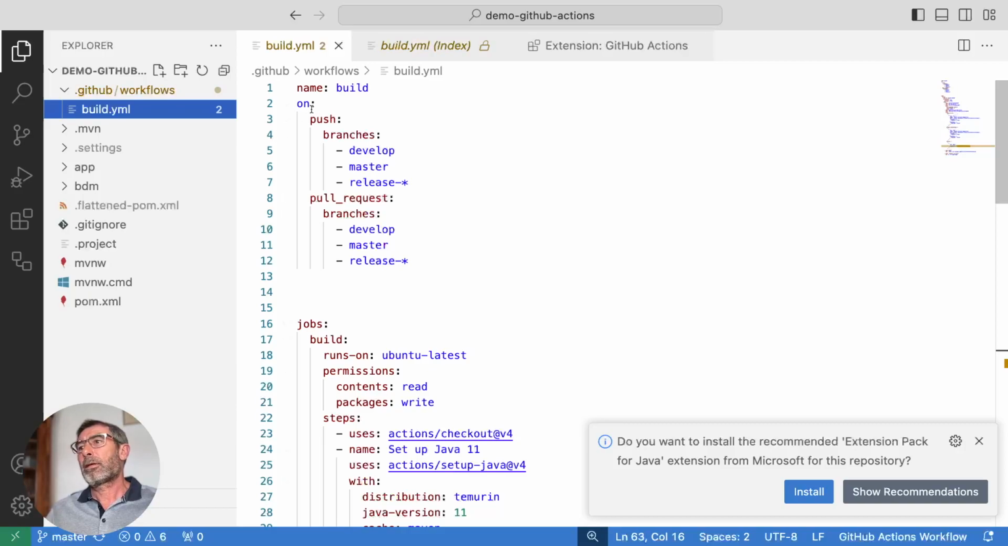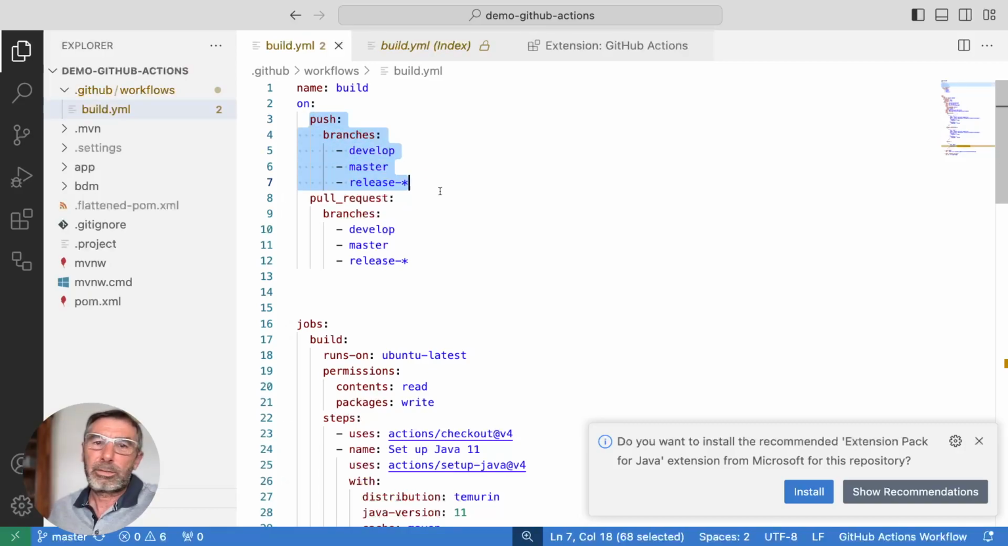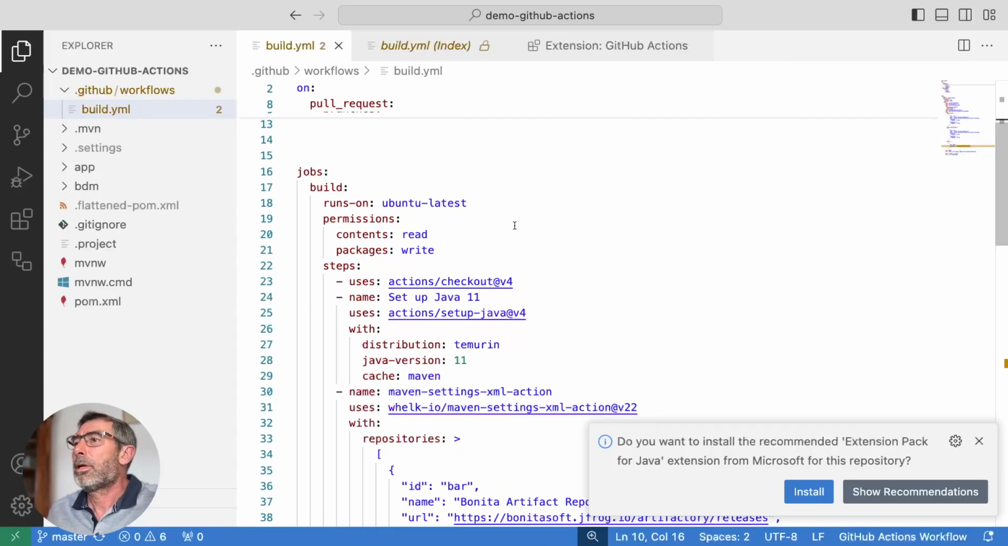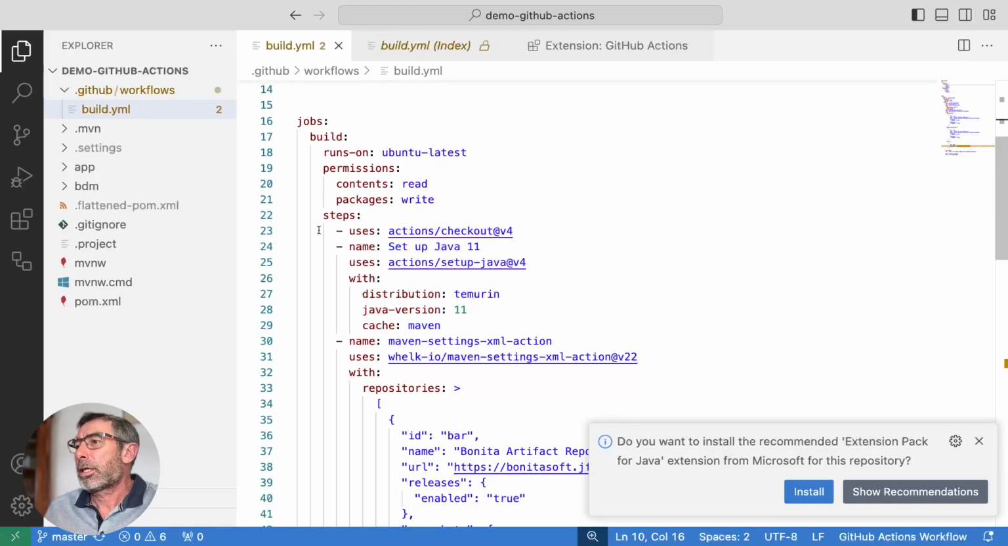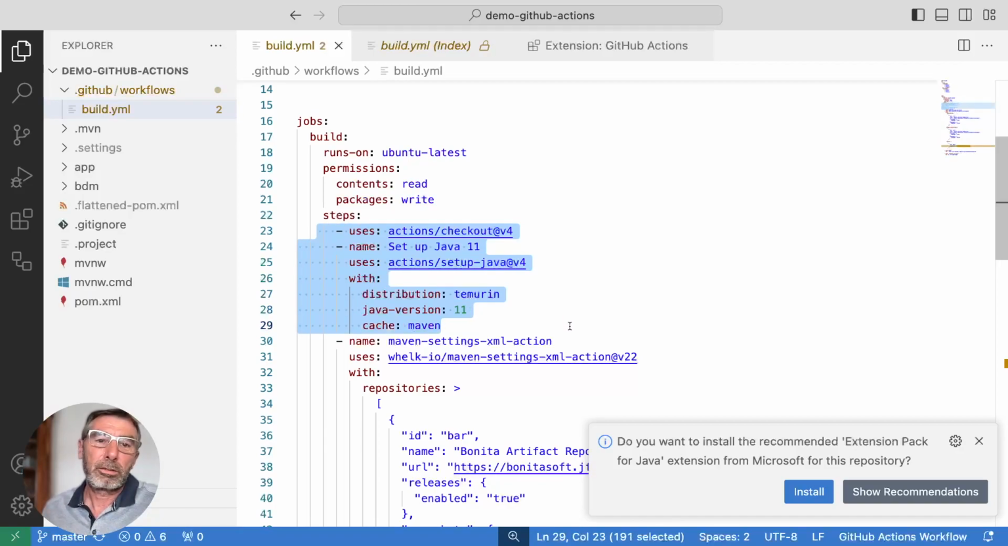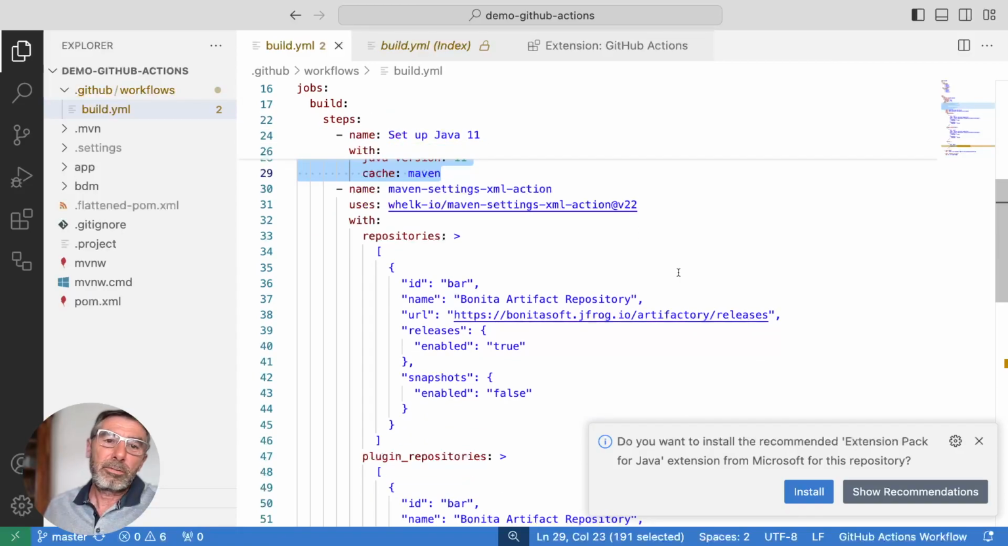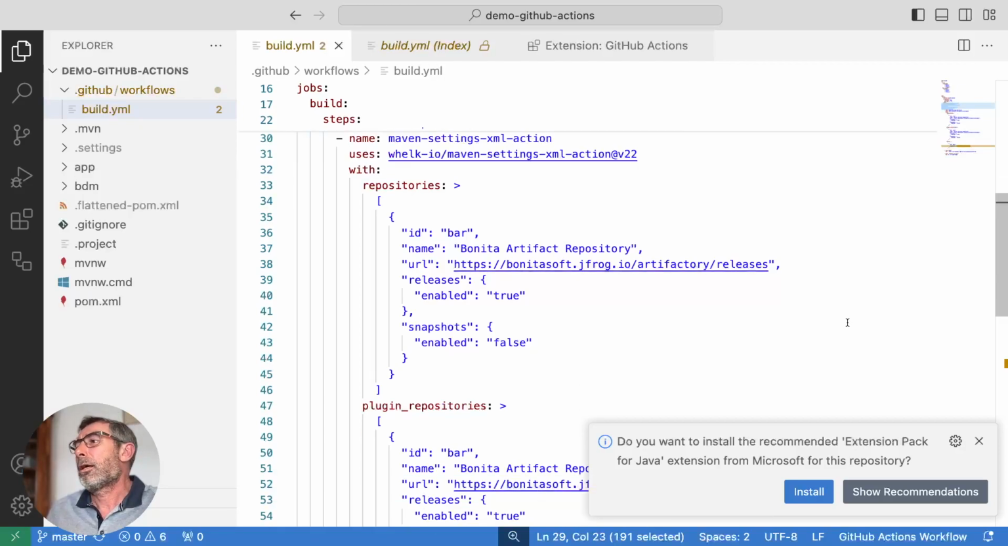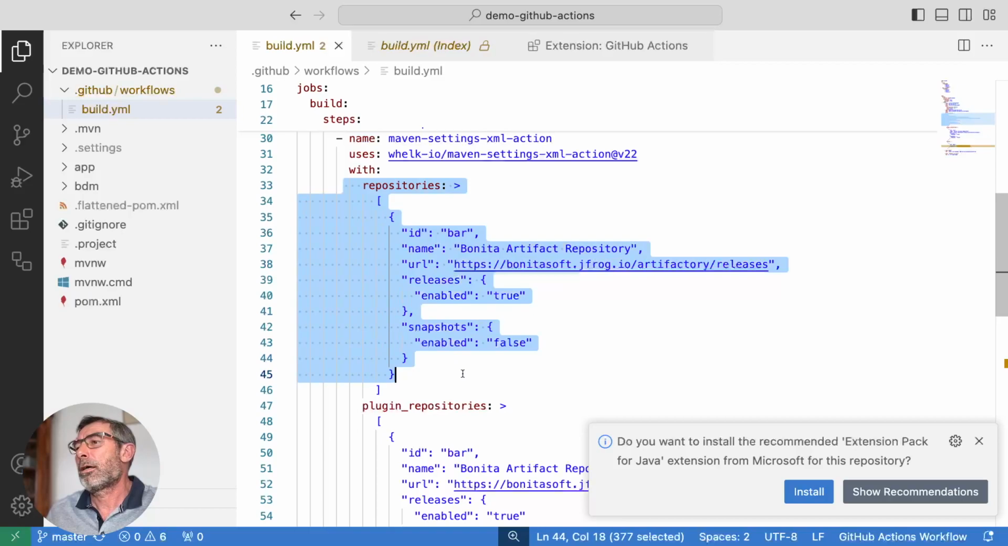Here we define that we can trigger on push to main branches and also on pull requests. So the first step will be to do a checkout and set up Java in version 11, which matches my project version. Also, since we use a private Maven JFrog repository managed by Bonitasoft, we need to add this information in the settings.xml file. This file will be used to retrieve subscription artifacts.